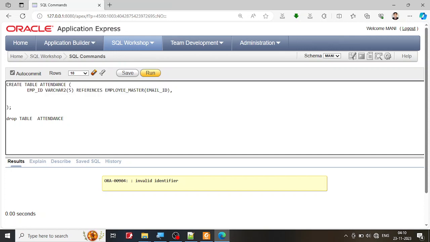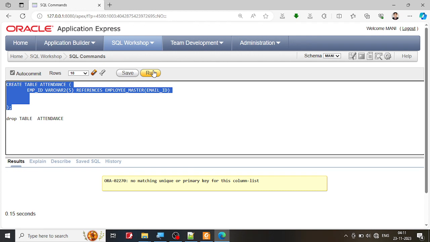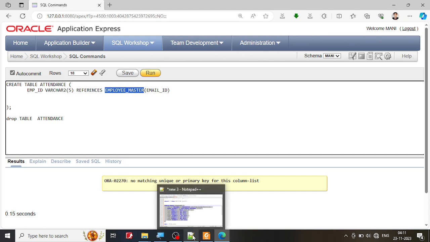Okay, let me remove this comma. Let's start with the one field. Okay, primary key column in the list. So it is no matching unique or primary key in the field. So what it is saying is that varchar 5 references employee master, employee ID, no matching unique or primary key for this column list. So employee ID, let me go here.